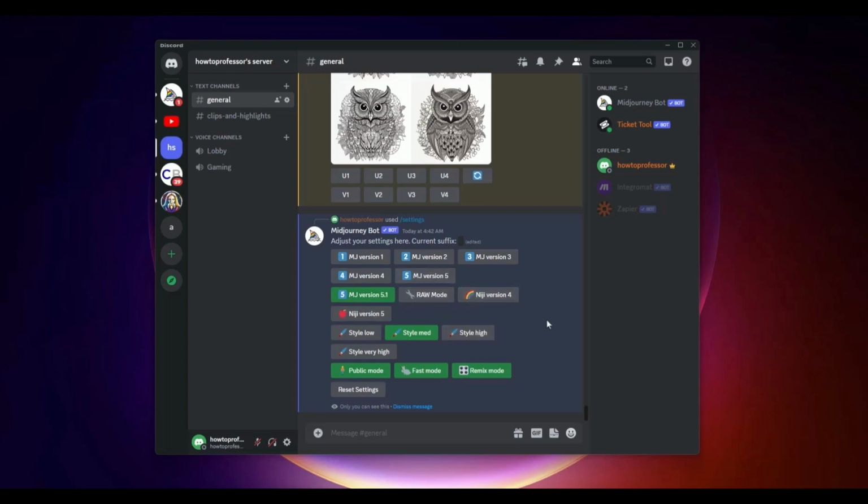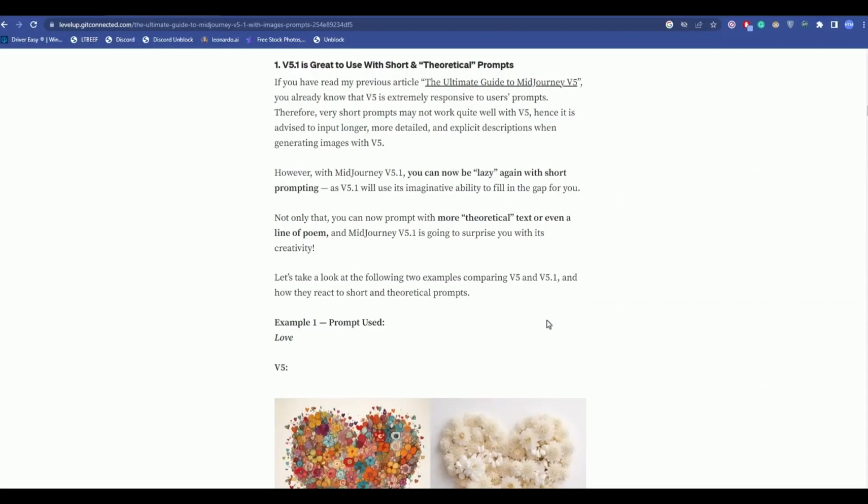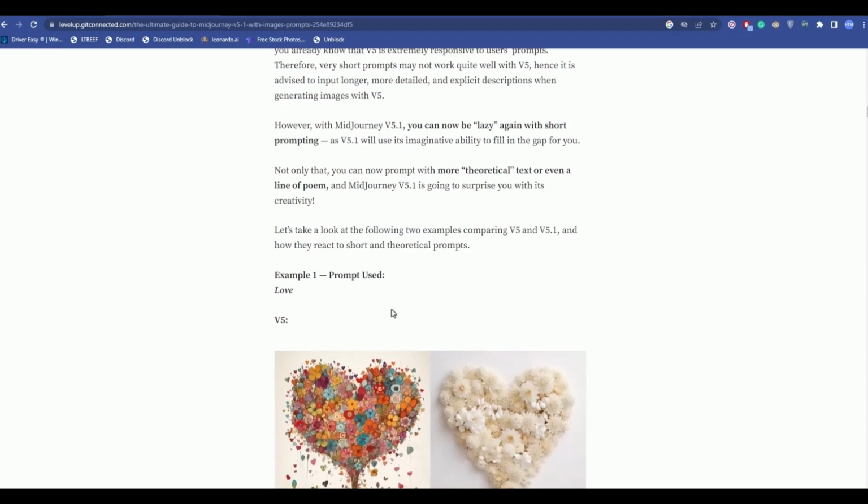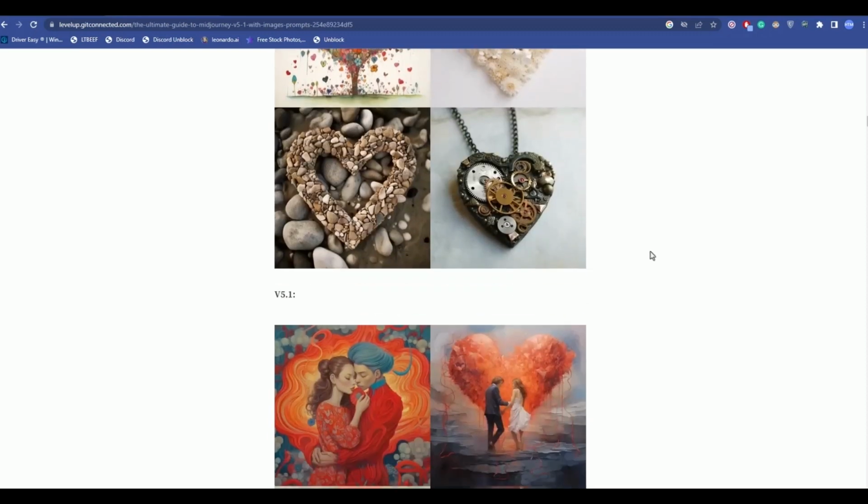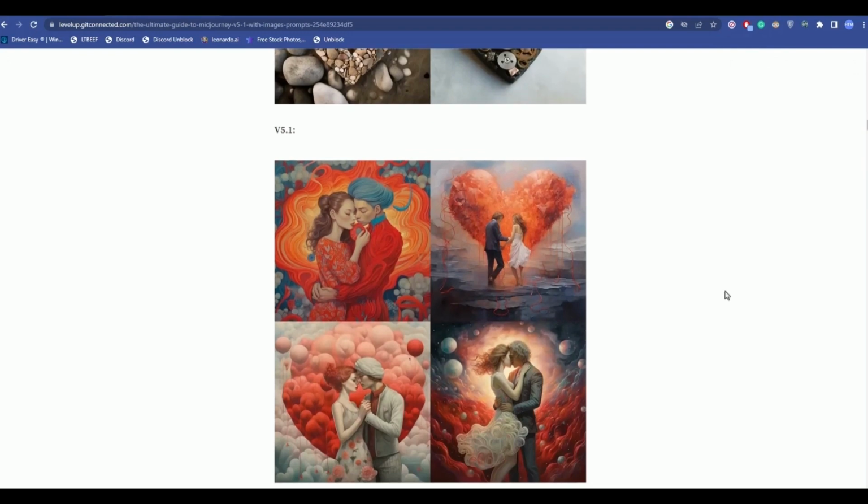Now let me show you the benefits of using 5.1. There are many benefits to 5.1. The first benefit is you can now use shorter prompts to create your images. As you can see here in the article, you can now use short or even theoretical prompts which were not usable in the past. In this example, the only word used for the prompt was "love", and this is the result the new version, 5.1, came up with. And it is pretty clear which is the proper and most accurate to the word asked from Midjourney.